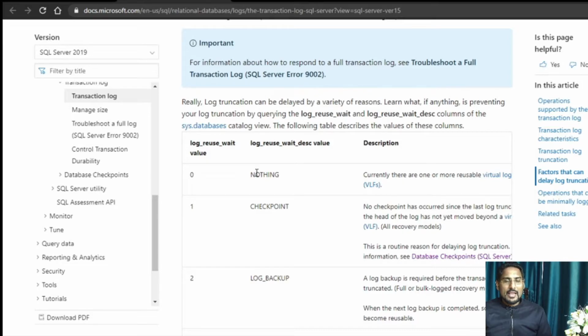The value can be any one of them as shown in this table by Microsoft. So we will try to understand what all these values represent, in case you see them in the log_reuse_wait_desc column next to the databases in the sys.databases catalog view. I will be taking you through them one by one. The first log_reuse_wait_desc value is NOTHING. Nothing means that there is no delay in the log truncation and the log is within permissible size. So this is the ideal situation. You always expect this value from your databases in the sys.databases catalog view.